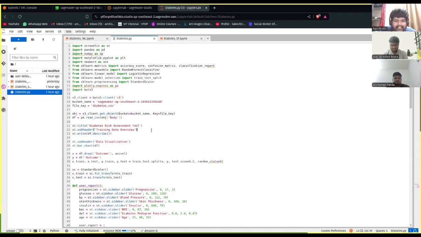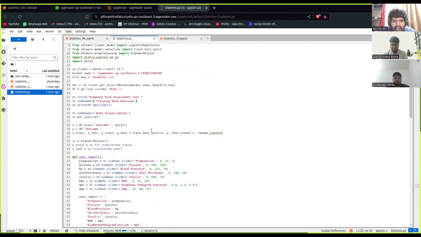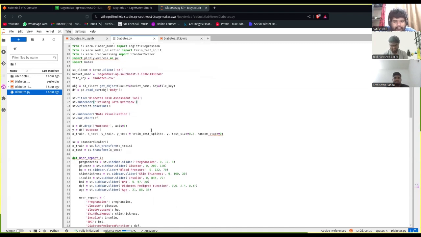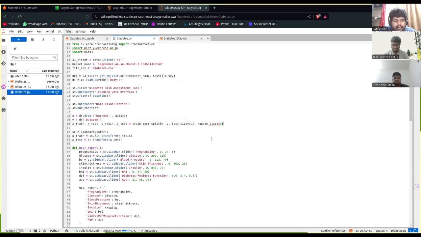We display the descriptive statistics of the dataset and a bar chart for an overview. After that, we prepare the data for model training. The data is split into testing and training sets using train test split. In this code, we are splitting the dataset into an 80% and 20% train test split. We also standardize the input features using StandardScaler to ensure that all the variables have the same scale, which improves model performance.